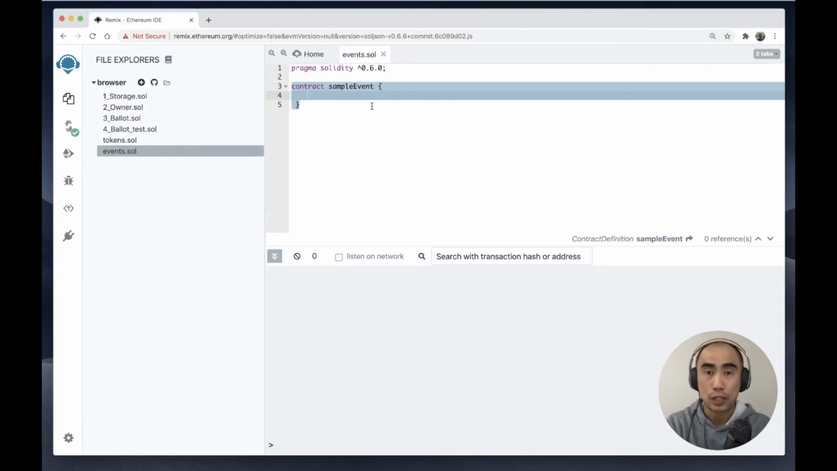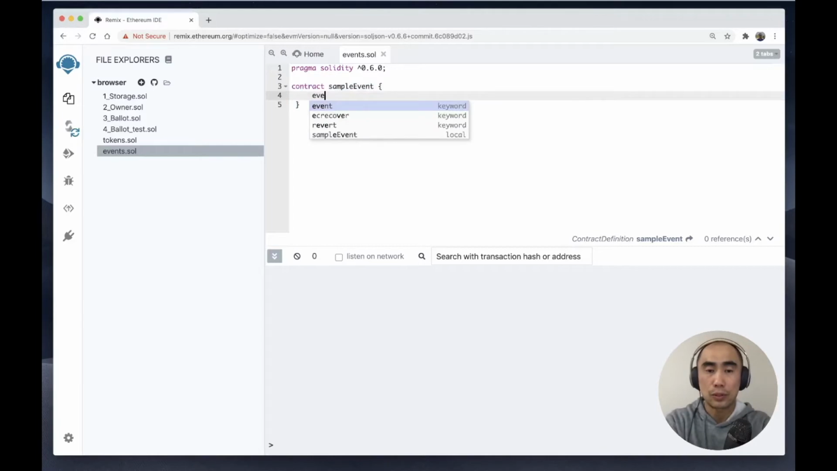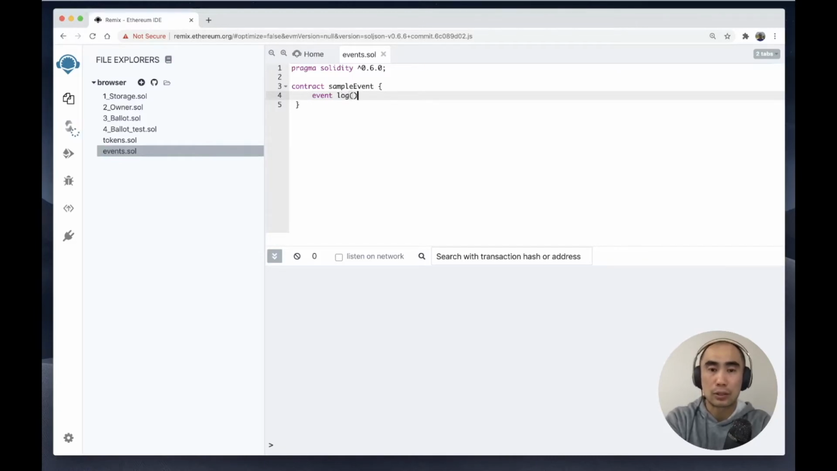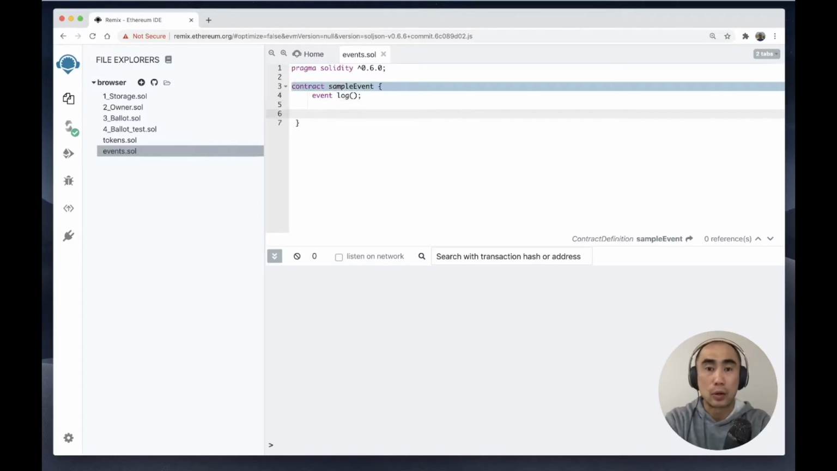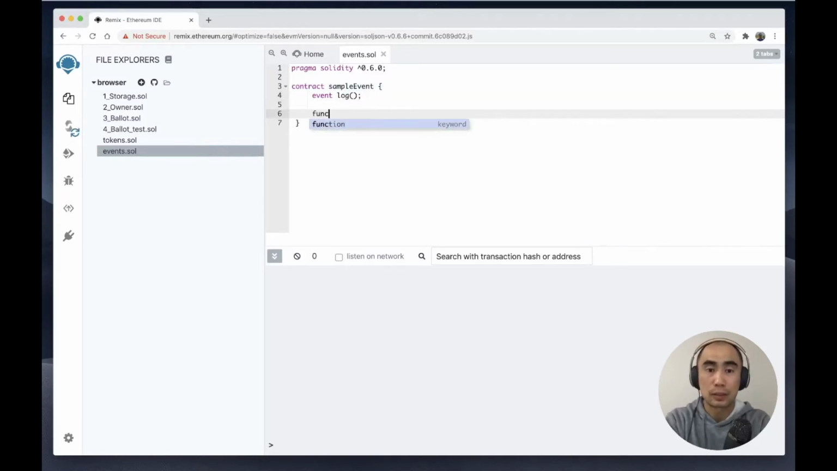And now for our first step, we want to go ahead and define an event. And we do this with the event keyword. And then I give it a name. So in this case, we'll create a log. And then let's just make it empty, just for starters. And then I'm going to define a function, like so. And then I'll call it trigger log.